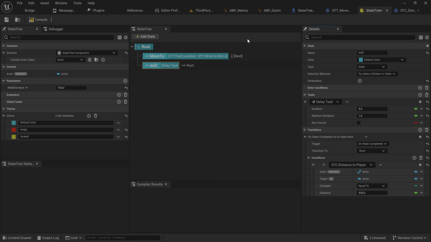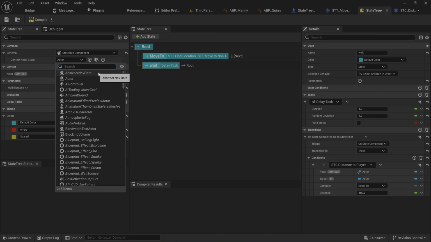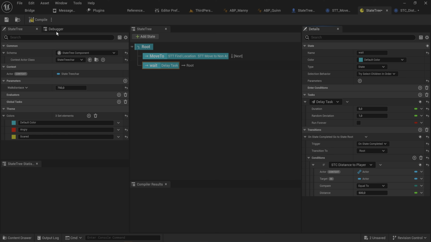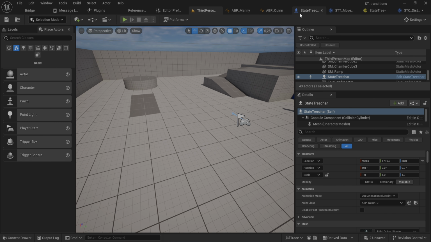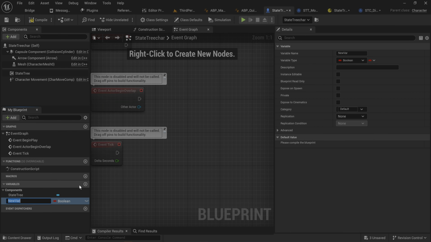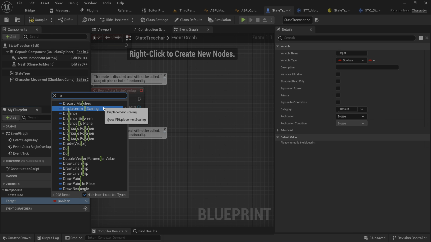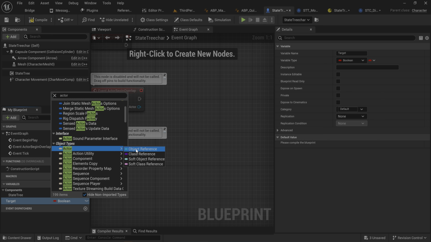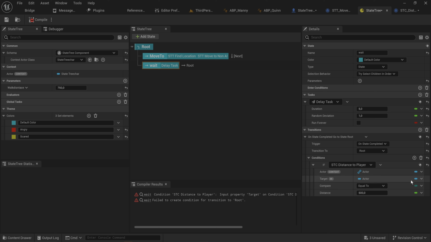So now what we're going to do is, instead of just keeping this as context class for the normal actor, we'll actually change this finally to our state tree character, because we're going to make a variable on the state tree character for our target that we're going to be comparing to. So let's make this an actor reference. And with that, we can now say, hey, the target that we want to get is the context actor's target. And then it's going to bind to that variable.